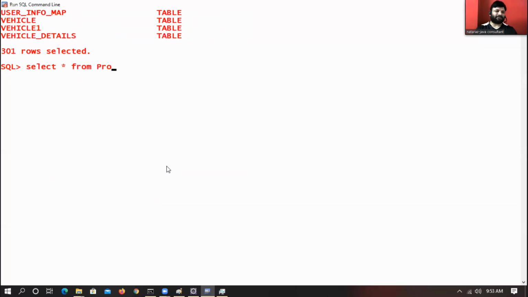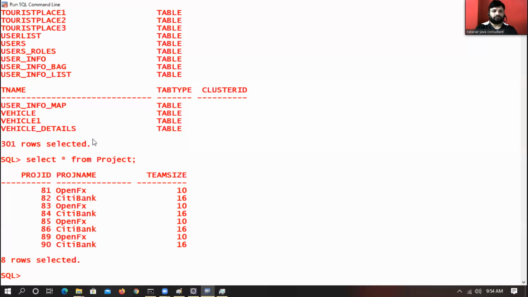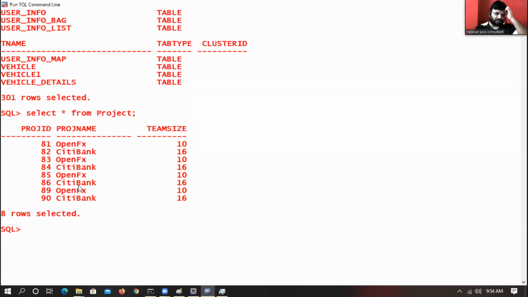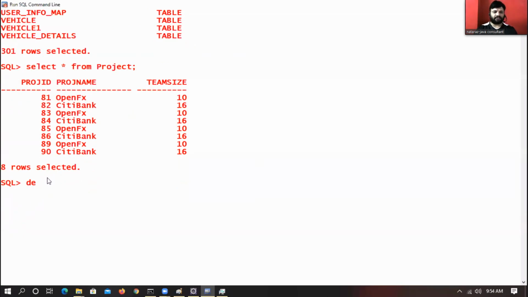I will take the project table for explanation purpose. Pros ID, pros name, team size. Understanding my point? I think it is having a primary key, maybe a foreign key with other tables. Let's see, if any problem is there, we will see. So many records are there, so I'll simply take this.